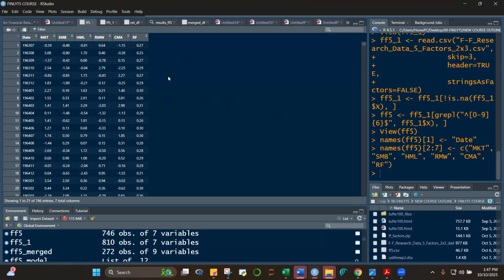Now this is in percent, no? 0.27. The values given in the Fama French are all in percent. So we need to extract the decimal. So we're going to divide this by 100. Okay. So we divide it by 100 to get the actual decimal place.